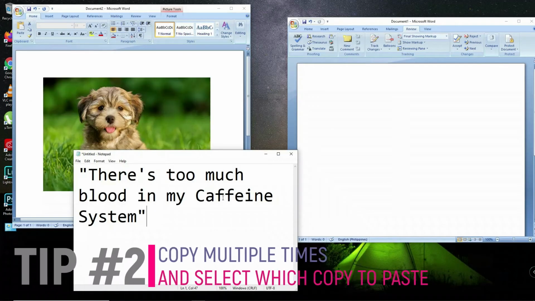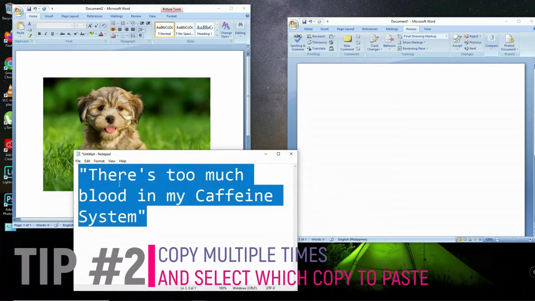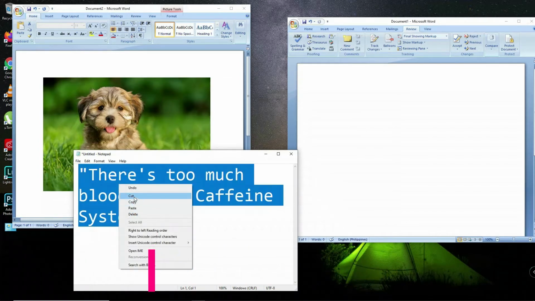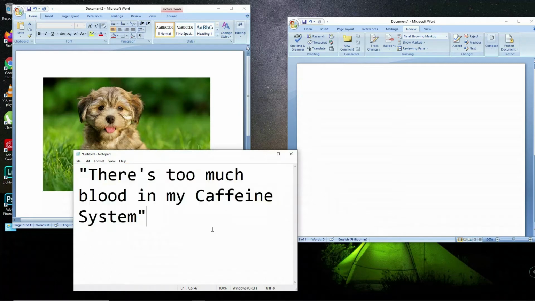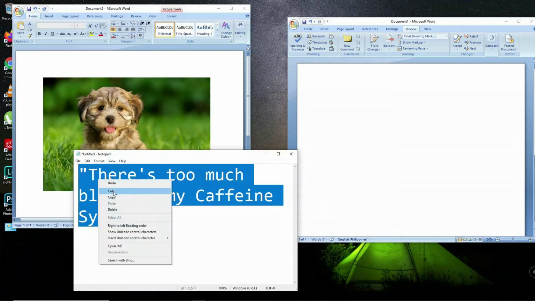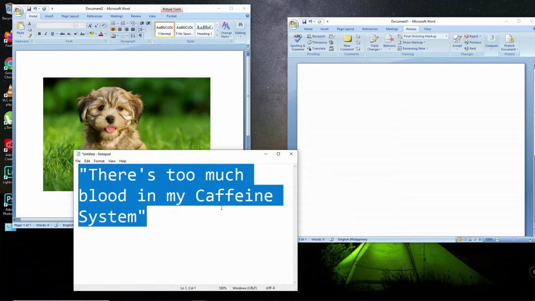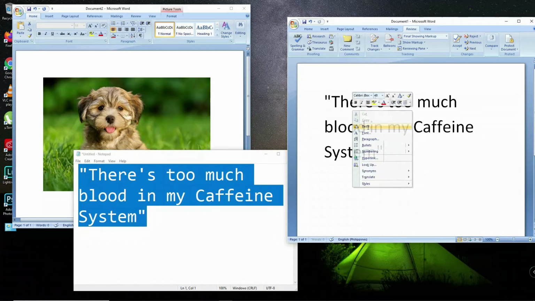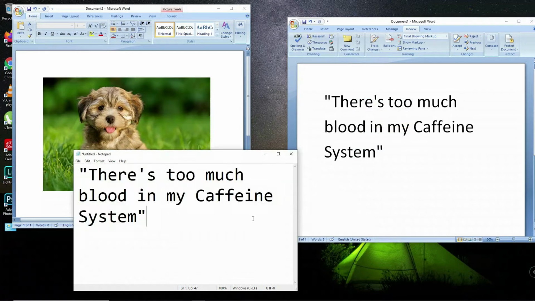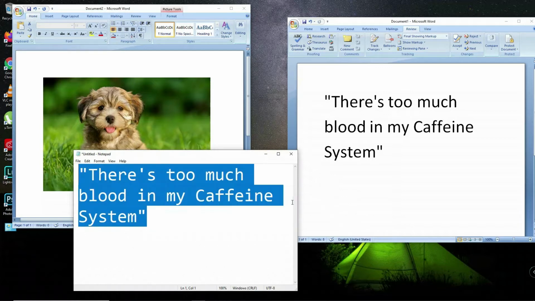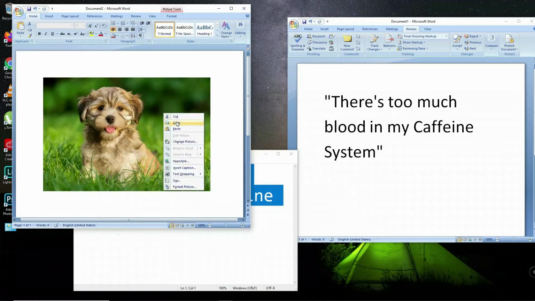Tip number 2. Copy multiple times and select which copy to paste. Since the beginning of the copy and paste feature in Windows, normally you cut or copy and paste one at a time. Let's say you want to copy this photo and then you found this phrase and copied it. But you forgot to paste the photo you copied just before you copied the phrase. So when you do paste, the last one copied will be pasted. In this case, the phrase we copied will be pasted. And now you have to go back to the photo and copy it again just so you can paste it.